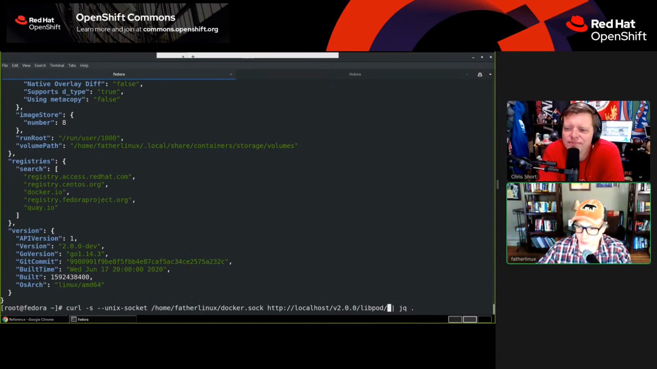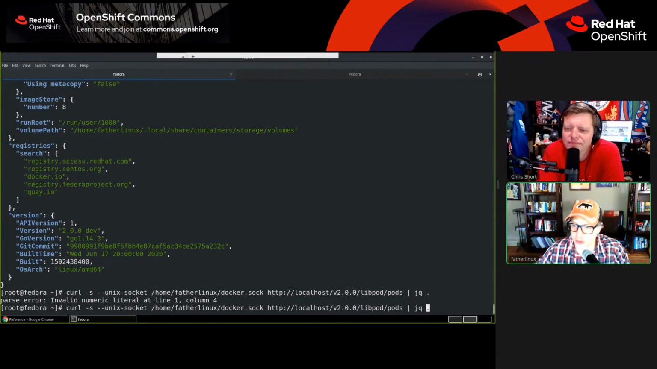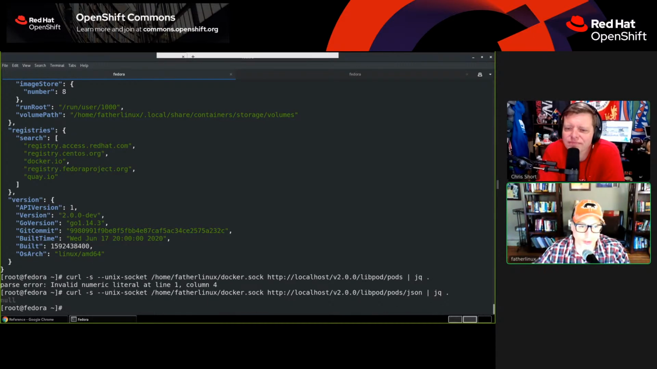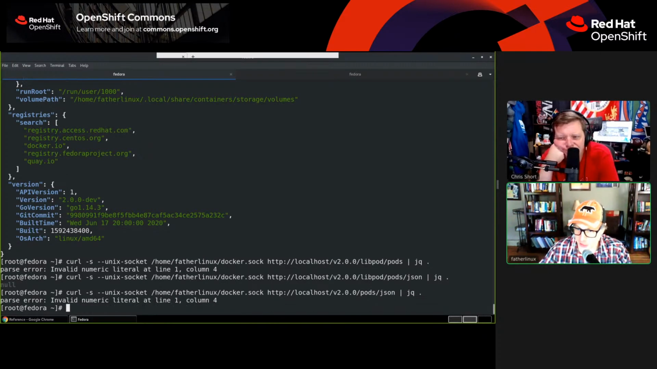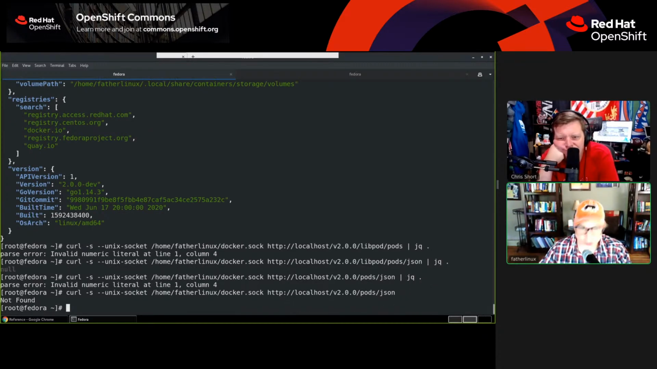Let's do this. Should be nothing. Maybe you have to do JSON. Yeah, null. So nothing. Obviously, we don't have any pods running, but you would not do pods on the Docker API, right? Like on the root path. This is supposed to be Docker compatible, and there it fails because there's no pods endpoint, function or method or whatever they call it. Does that make sense?